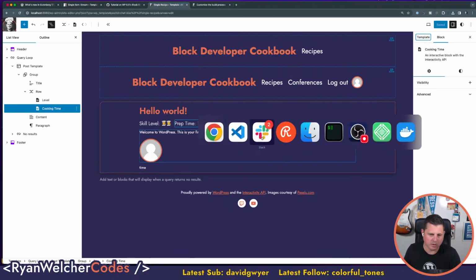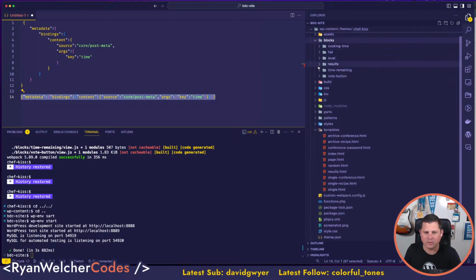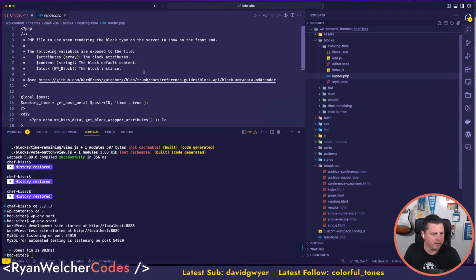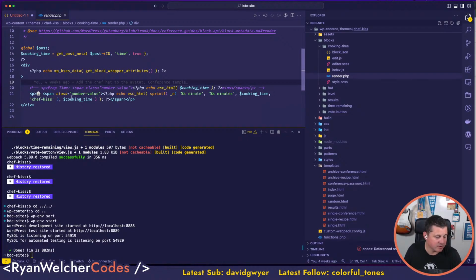What does their block look like? Where is my block? So in my blocks, I've got cooking time, which is right here. The render is basically a div with a P, a span, and just like that. So we could do something very similar by nesting some things. Although you can't put anything inside of a P tag or a paragraph tag, can you?